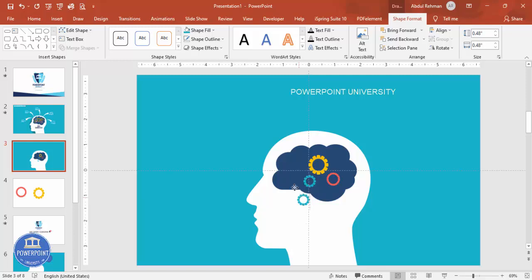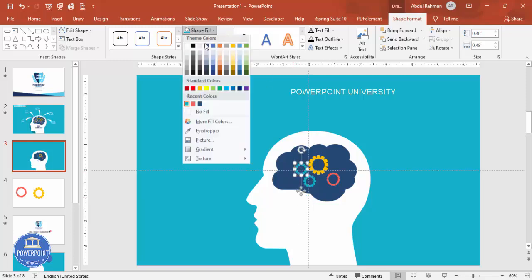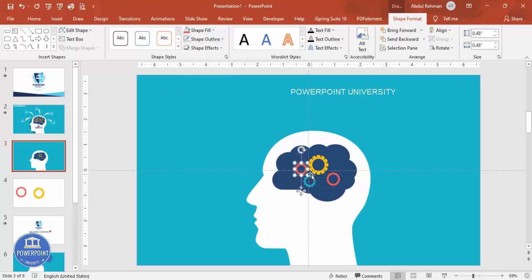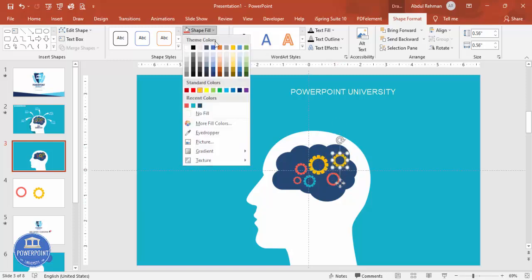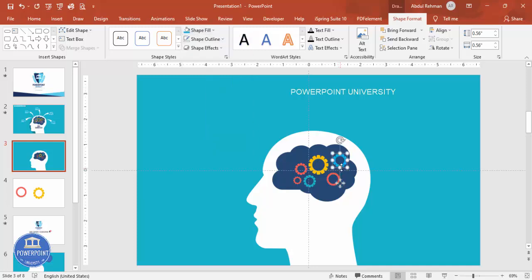Ctrl D, you can add one more here. Again, I'm giving some different color. So depending on your requirement, you can add as many gears as you want. Alright, press Ctrl D. I'm going to reduce the size here, and this one I'm going to give blue. So just add the number of gears depending on the requirement.